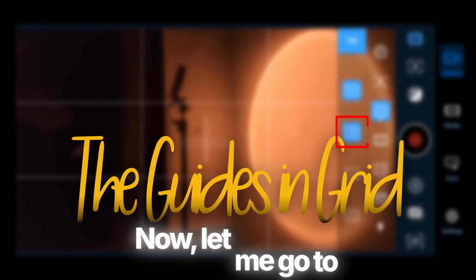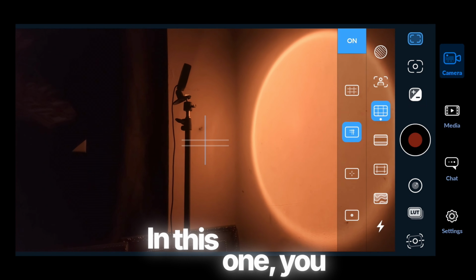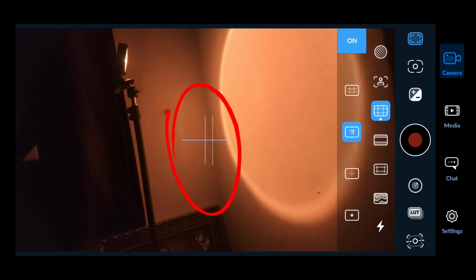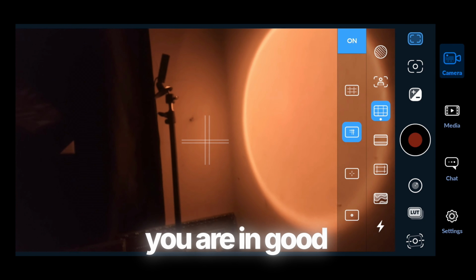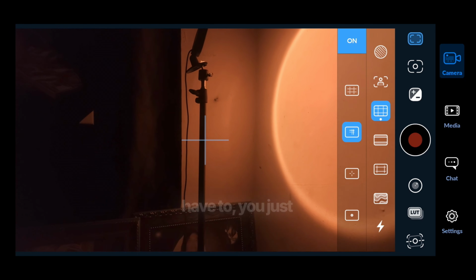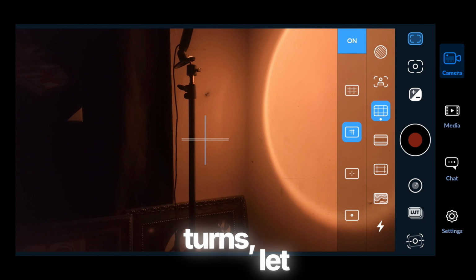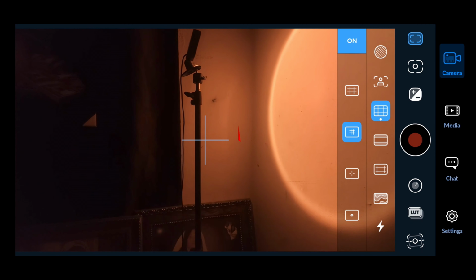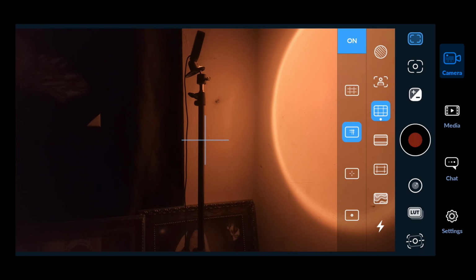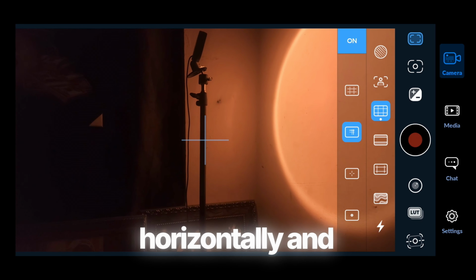All right, now let me go to the second item. In this one, you can see there is something happening. I'm moving the camera, so it's trying to tell you if there is a bend. For you to ensure that you are in good position, your camera, you just have to have a single plus. If this turns, let me say blue, if it turns blue like this, just know that yes, your camera or your tripod is balanced, is not bending, is well balanced horizontally and vertically.